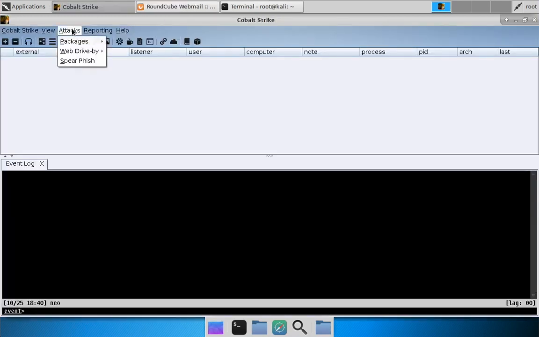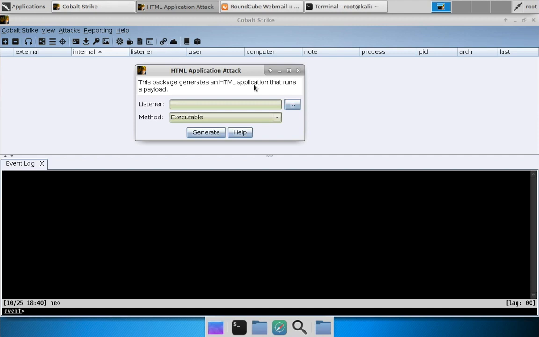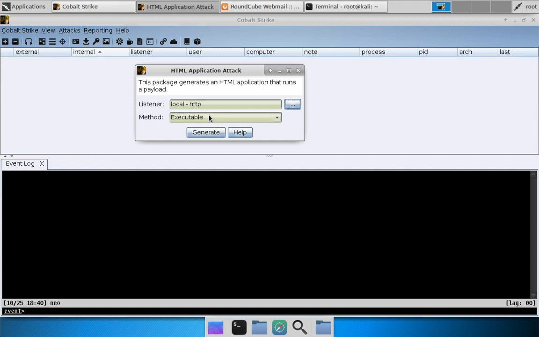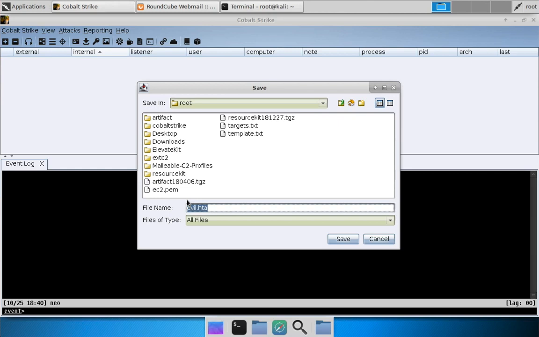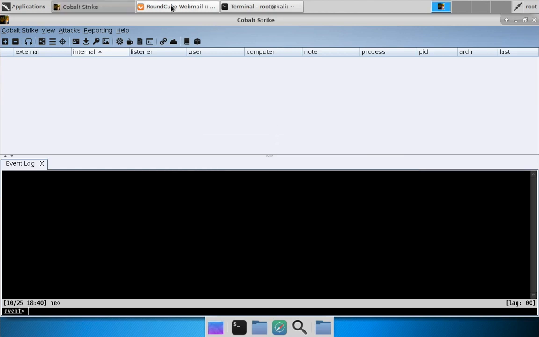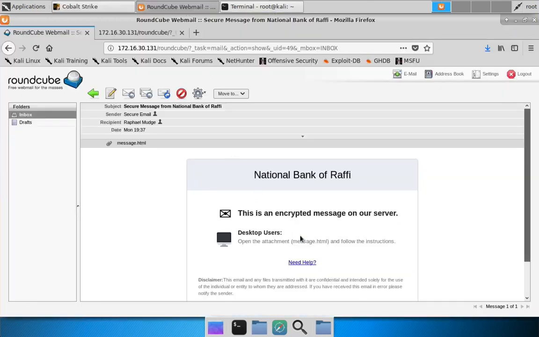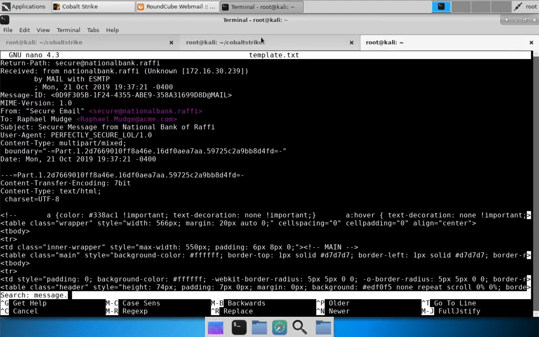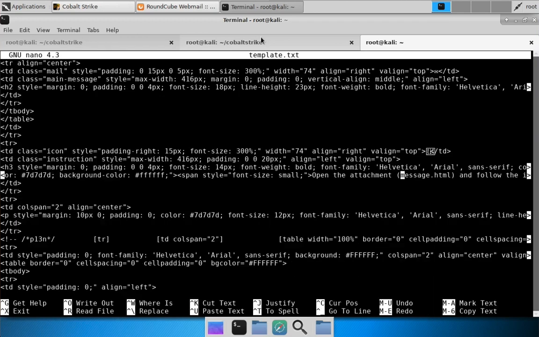Let's come over to Cobalt Strike, go to Attacks, Packages, HTML Application. We'll do our HTTP beacon listener. We'll have it drop and run an executable. Why not? Press Generate. We will call it message.hta. And that's a good excuse to update our template. The template refers to message.html, but instead we want to direct them to open up our HTA. So let's search for message.html, and we'll change that in our template. And I think that's okay.